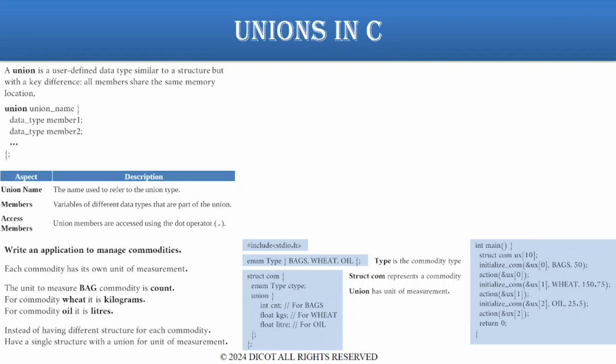The second element, that is ux of 1, is initialized with commodity wheat, which has a weight of 150.75 kgs. And the third element, that is ux of 2, is initialized with commodity oil, which has a volume of 25.5 liters. Initialize underscore com function is used to initialize the commodity, and action function is used to display the commodity. Initialize underscore com and action are functions to perform an action based on the type of the commodity.